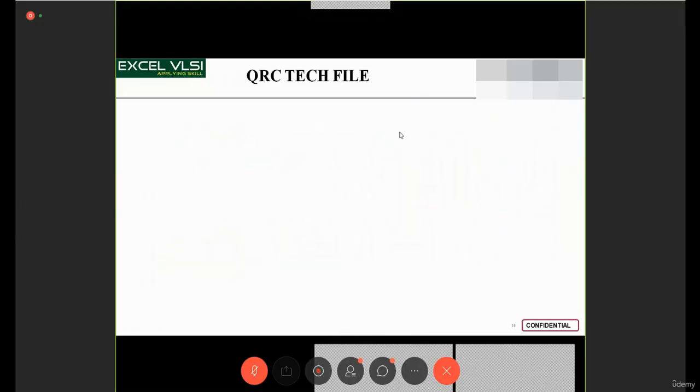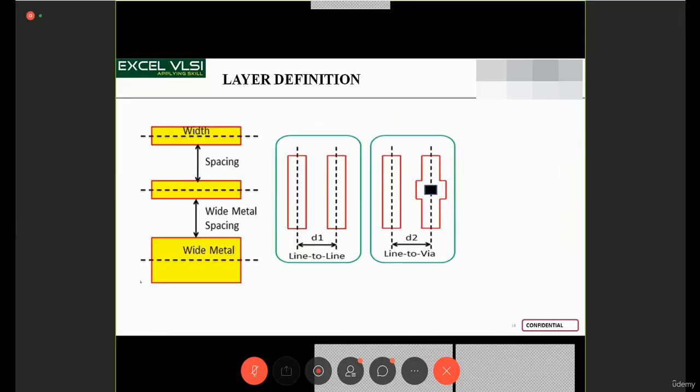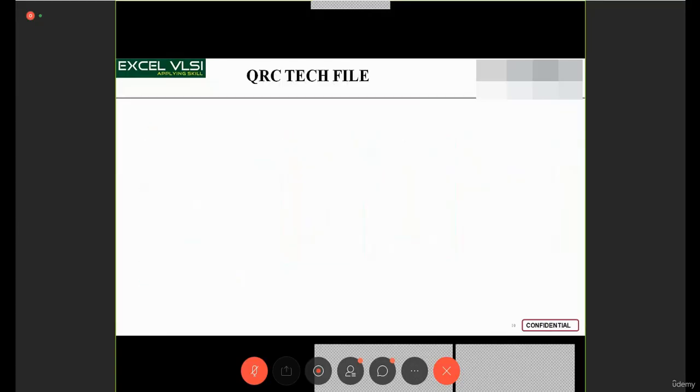Okay. Now the other file, according to the inputs that we have designed, is one more extra file. One more extra file is a QRC tech file, where, as I already mentioned, you will have some resistance and capacitance values in the techlef itself. Okay, there is one query.